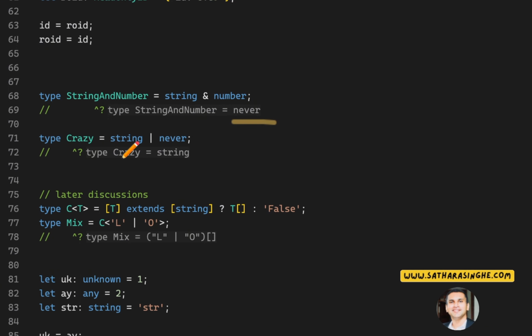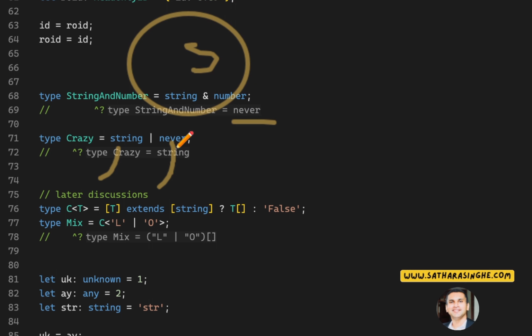And also this type here, that's string union with never. If we use our terminology, a value can be assigned to string or a value can be assigned to never, and a value can be assigned to both string and never. In this case, it's just string itself you are getting, because for never you can't assign any value, but for string you can assign any string value. So it is inferred as the string set here.